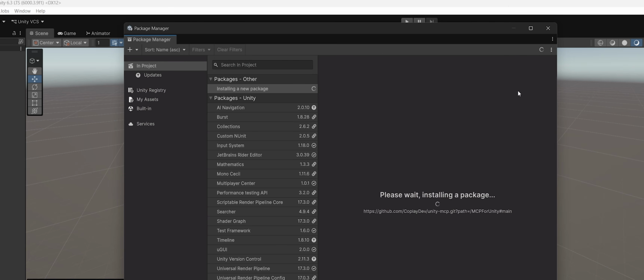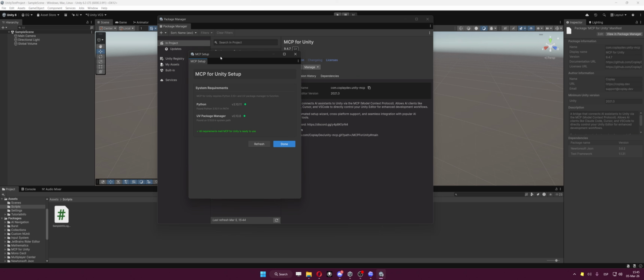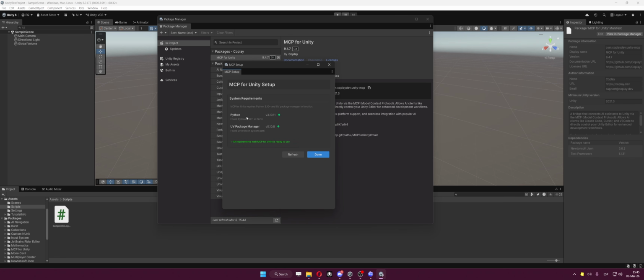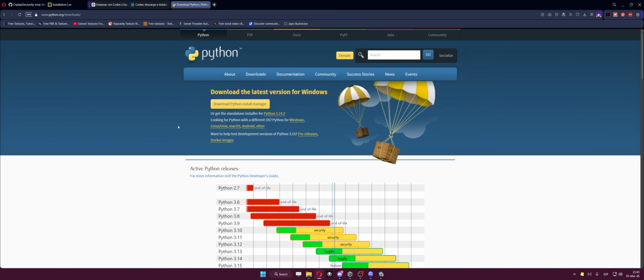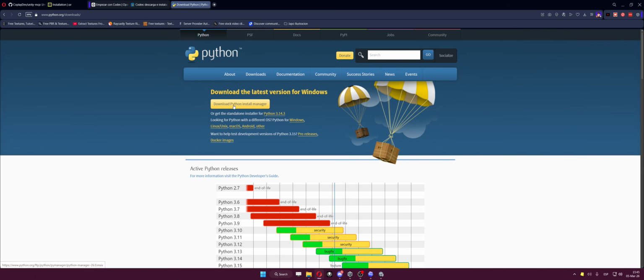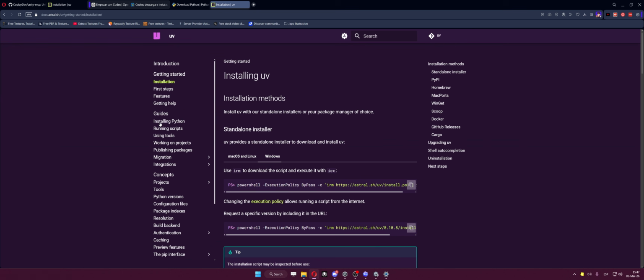Once it finishes installing, you'll probably see this setup window pop up. If it doesn't appear, that just means you already have everything you need, and you can move on to the next step. As you can see, in my case, both dependencies are green, but for a lot of you, one of them will probably show up in red. So let me quickly show you how to install them. For Python, just go to the website. I'll leave the link in the description. Download the installer and follow the setup steps. One important thing, after installing Python, you'll probably need to restart your PC so Unity can detect it properly.